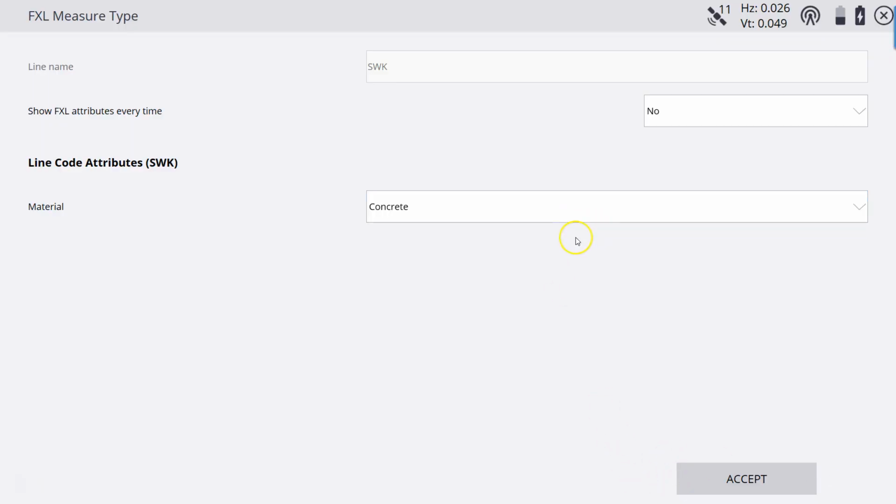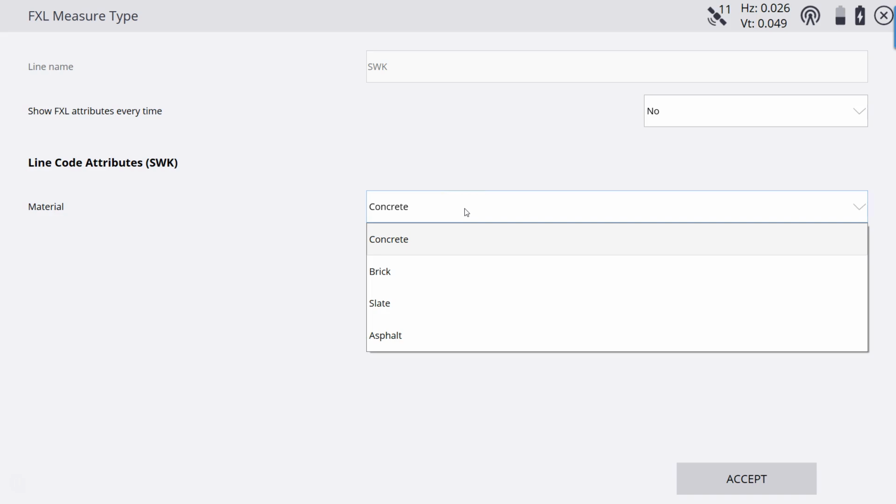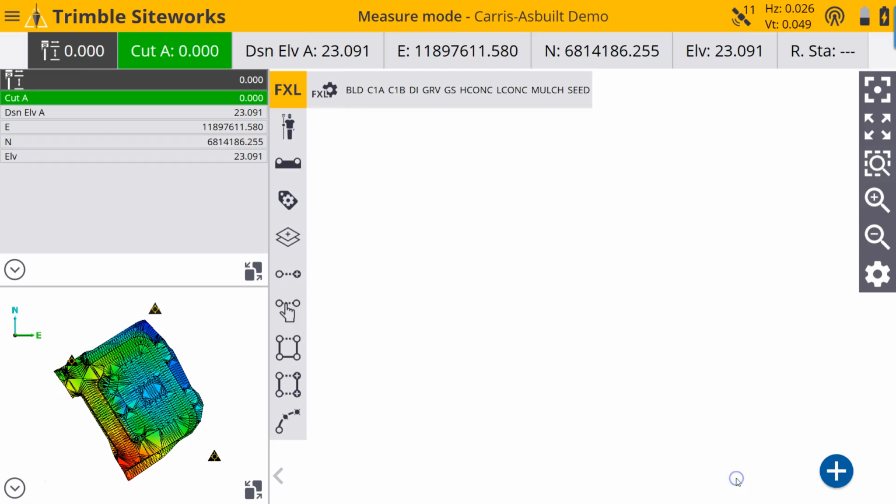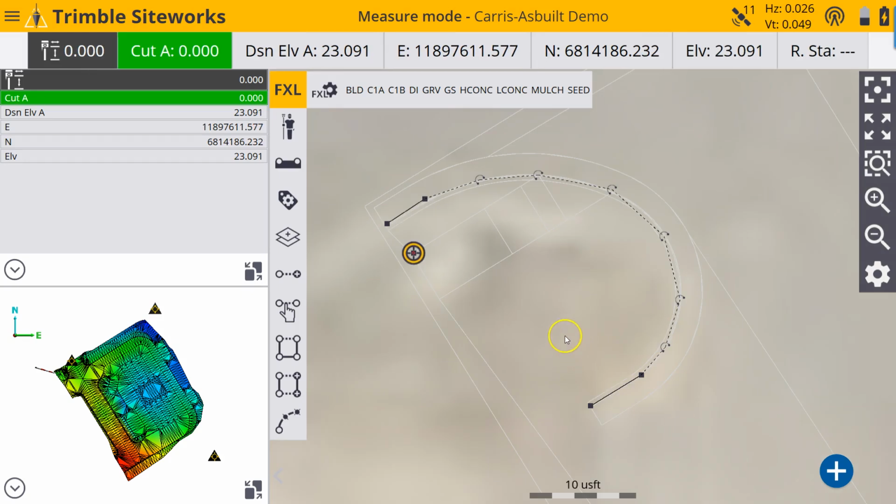Now, when I start measuring that point, you can see that the first point is locked in the sidewalk, but this one has attributes, so I can choose from my list of what type of material I have: concrete, brick, slate, or asphalt. Since it's concrete, I'm going to choose concrete. I don't want this to show every time, so I'm just going to leave this set to no, but if you want to prompt every time to change the attribute, you could. So I'm going to leave it to no, and that stores that first point.